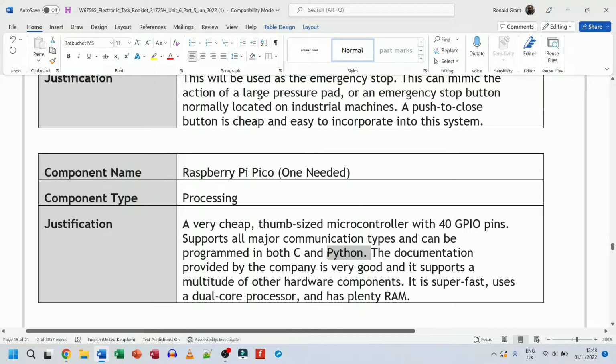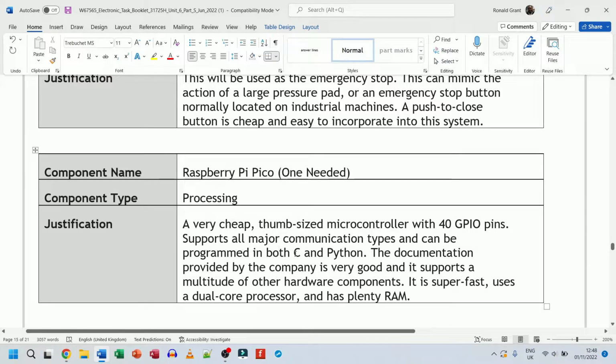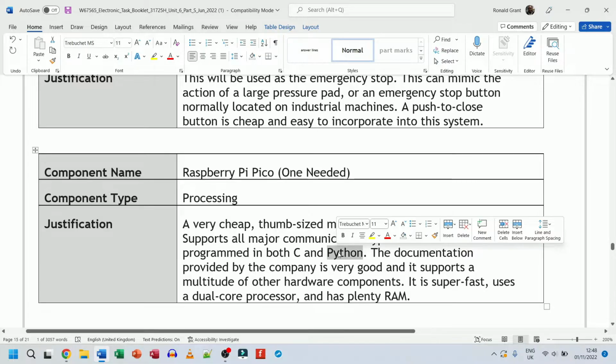Now, you can even justify why this is important if you really wanted to. You could say some of the others only use C. I think the PIC microcontroller uses a visual programming interface, like a flowchart type system, or it uses some version of C, whereas this uses C and Python. Python is a very popular language amongst young people, so you've seen it at some point, secondary school, primary school, here at sixth form, college, wherever, right?